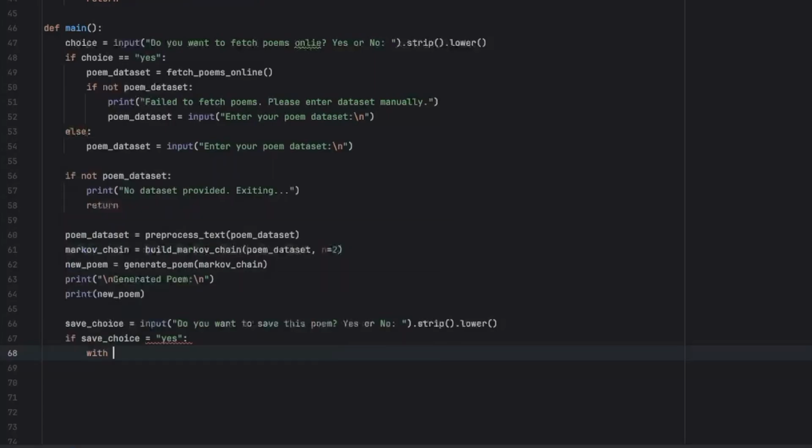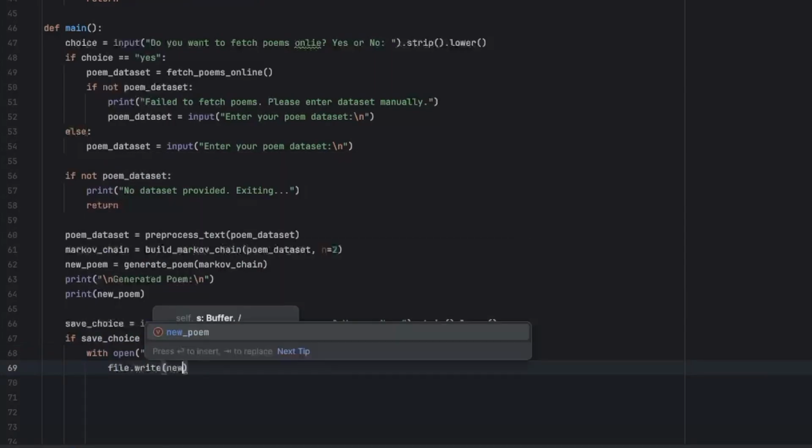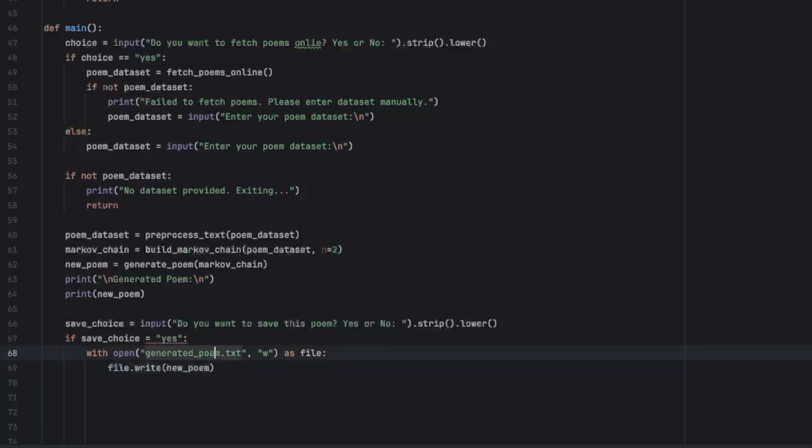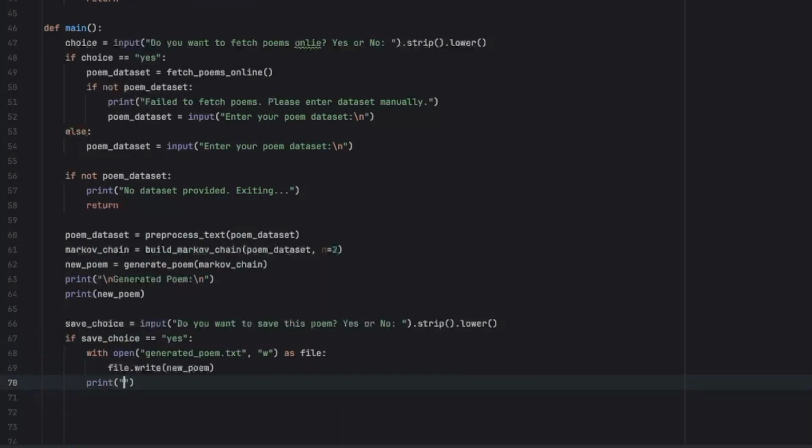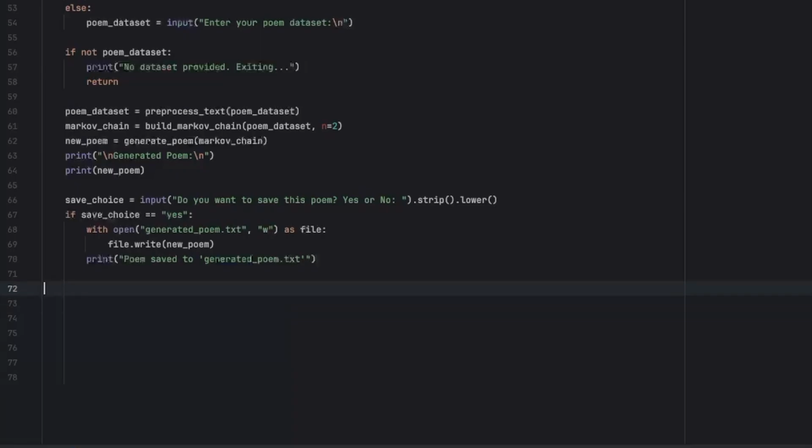Now in that case we will have to open a file. So I'm going to go with generated poem.txt and then I'll use write mode as file, and then I'll write new poem. Okay, I forgot double equals here. Else, okay, then we will print also that poem saved to generated poem.txt. Alright, now else we don't need.